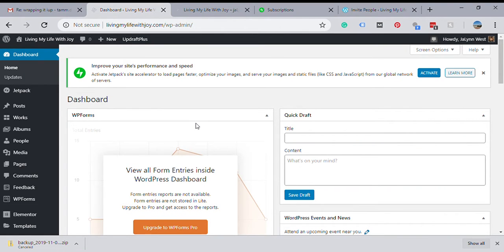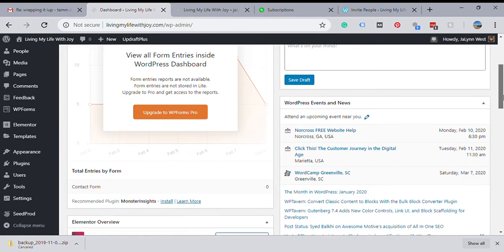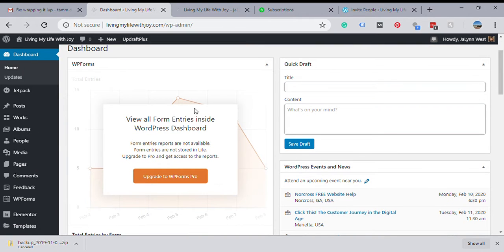I'm still connecting up your Google Analytics and all of that, so your dashboard may look a little bit different whenever I finish that. But probably not. I don't know, I can't remember.